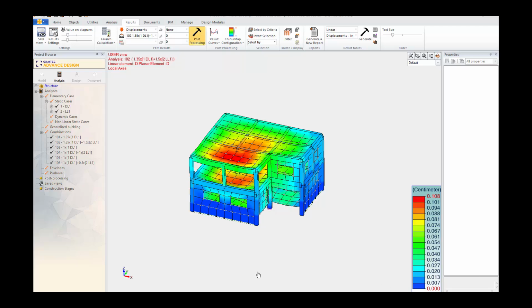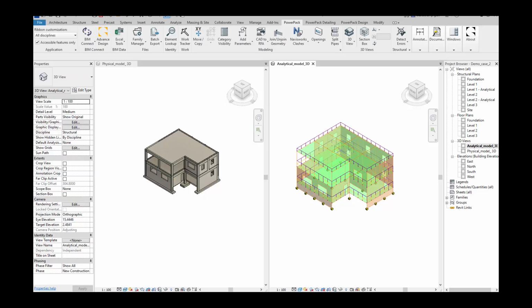And now the last element that we need to check is what happens when we create some analytical element without any association.